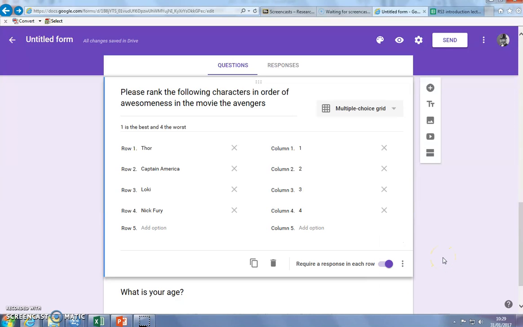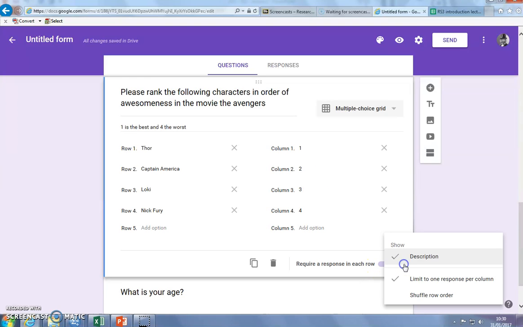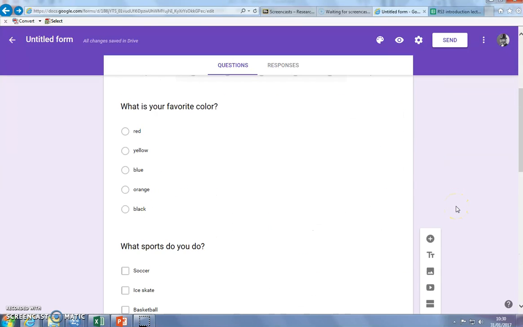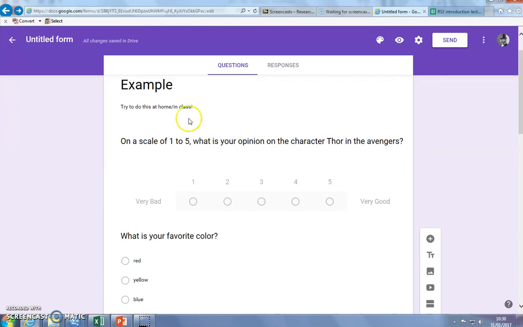So basically, because you're asking them to rank, you need your participants to give Thor a single number. And also to have the best option, option 1, be attributed to a single character. And this is how you do that. You require a response in each row and you limit to 1 response per column. So that's all the questions we have, except for a single one, which is a filter question.